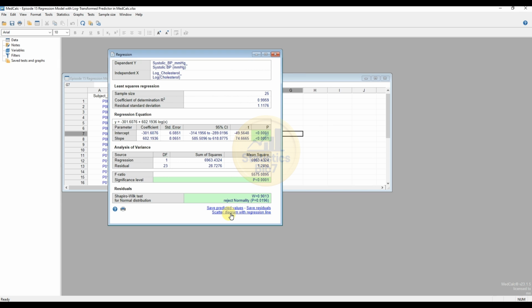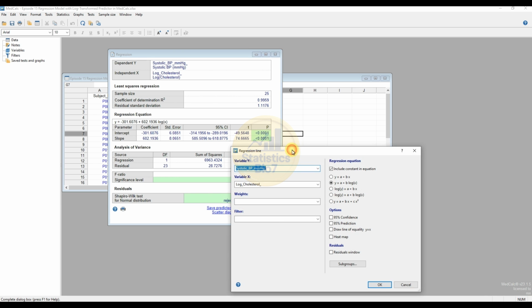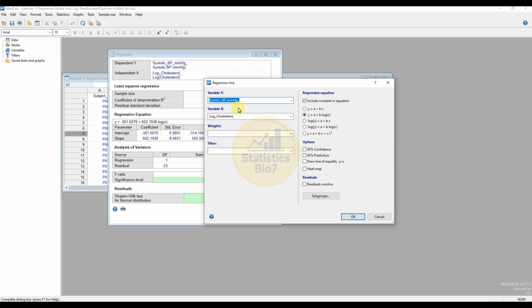Then, as an additional option, we can create a scatter diagram with the regression line for the log transformed predictor values. Click the options, then open the regression line tab. The variable Y is already selected as systolic blood pressure and variable X as the log cholesterol value. Then select the regression equation, the 95% confidence, and optionally the 95% prediction. Select the two options, then click the OK button.